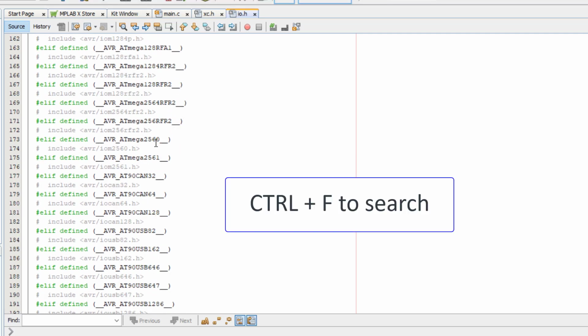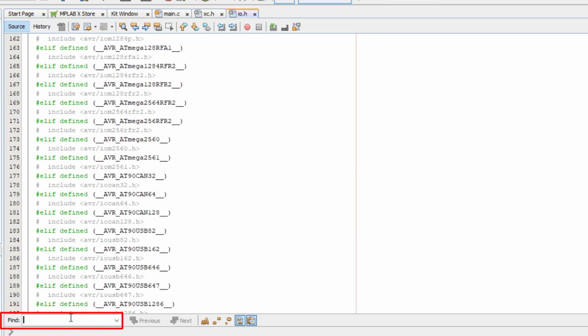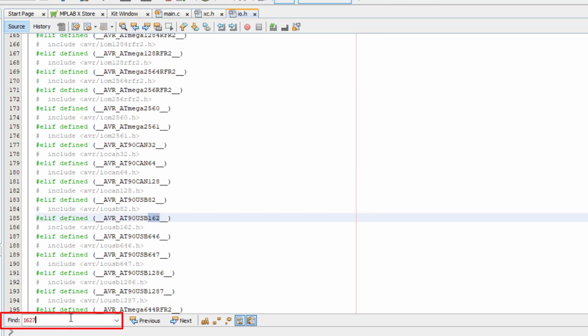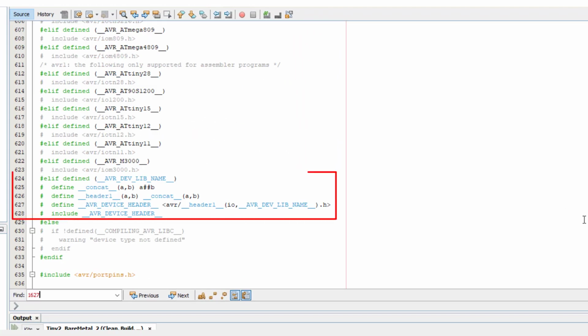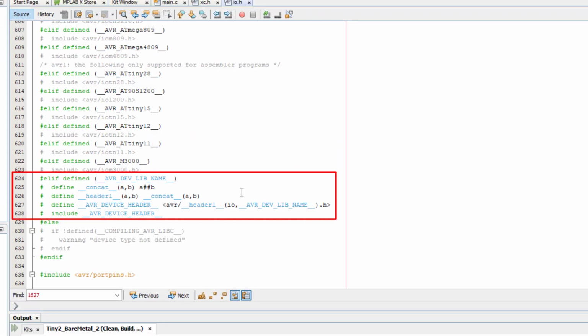If we search using Control-F and enter 1627, since we're using an AT Tiny 1627, we get no results. So where is the header file? If we scroll to the bottom, there after the last device header definition is the following code. So let's go through it.